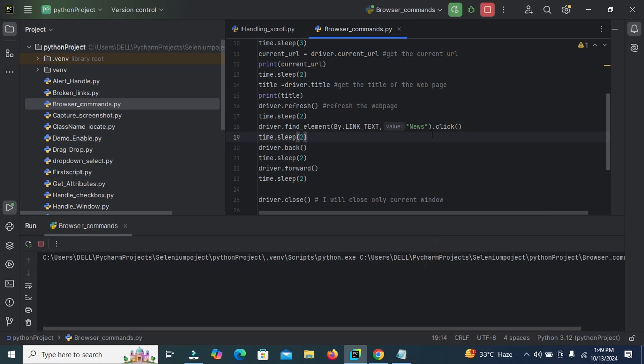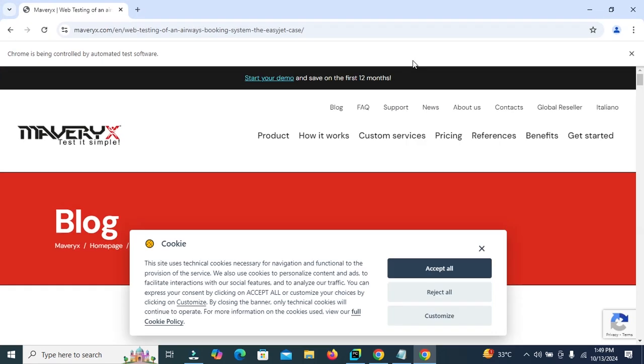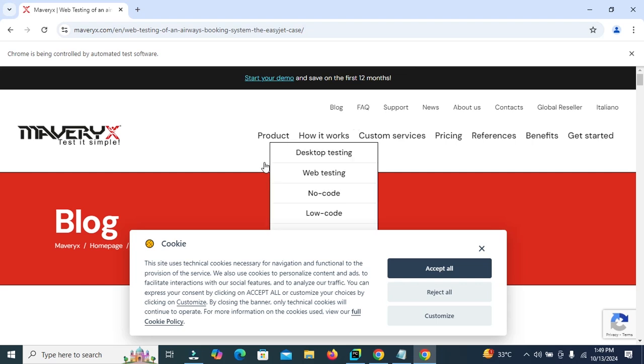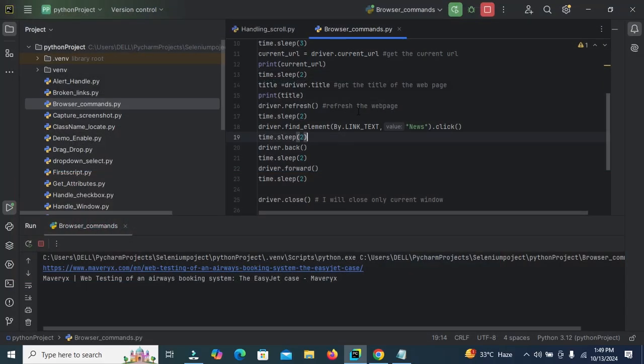First, it opens the Chrome browser and navigates to this URL. After performing all these actions, it will close the browser. Suppose you have multiple windows. In this scenario, if you use driver.close, then it will only close the current window. The other remaining windows will not close. That is the tutorial on Selenium browser commands.